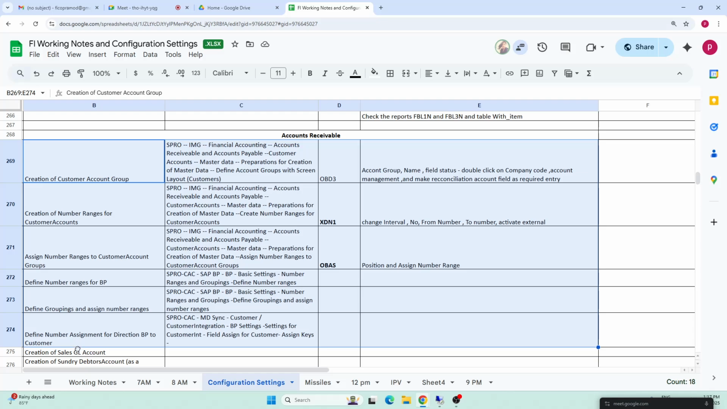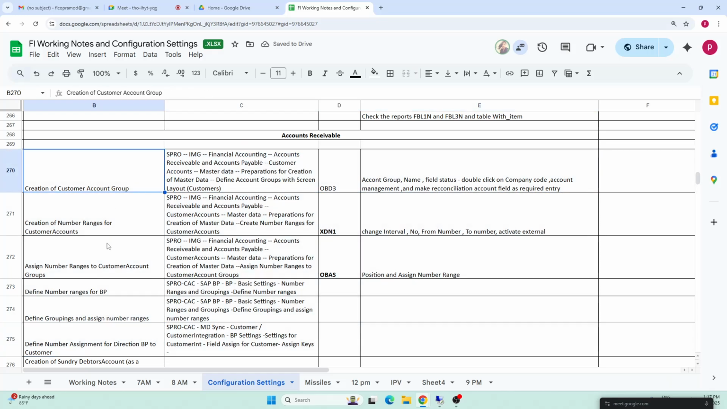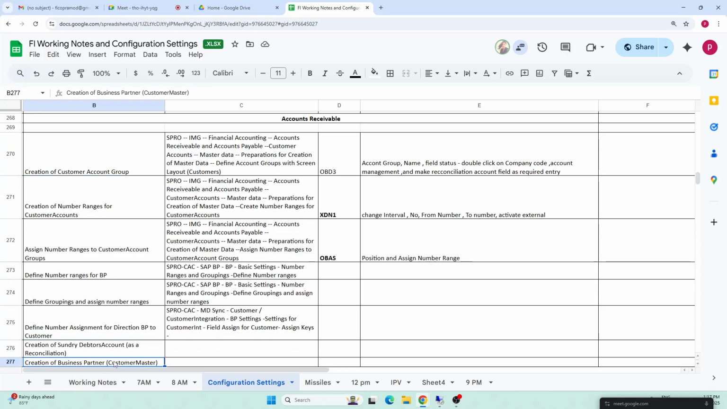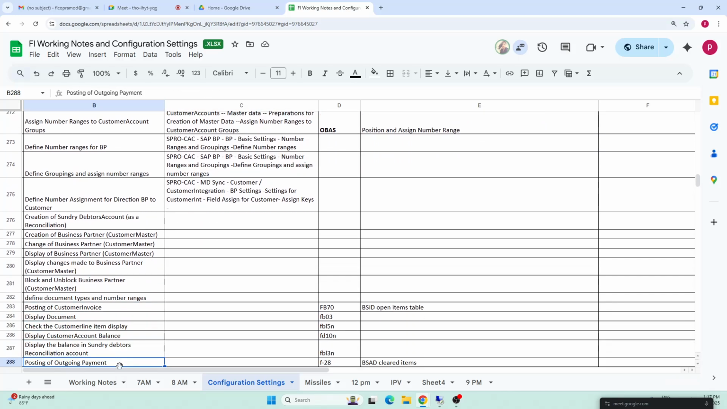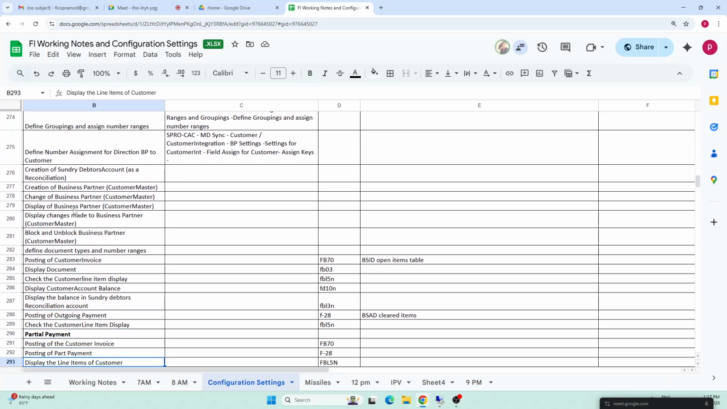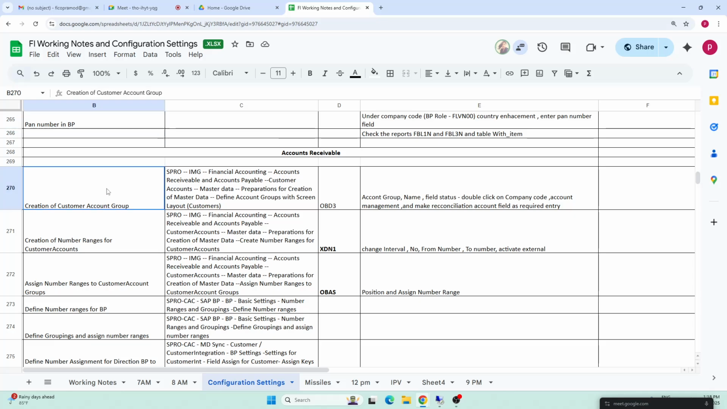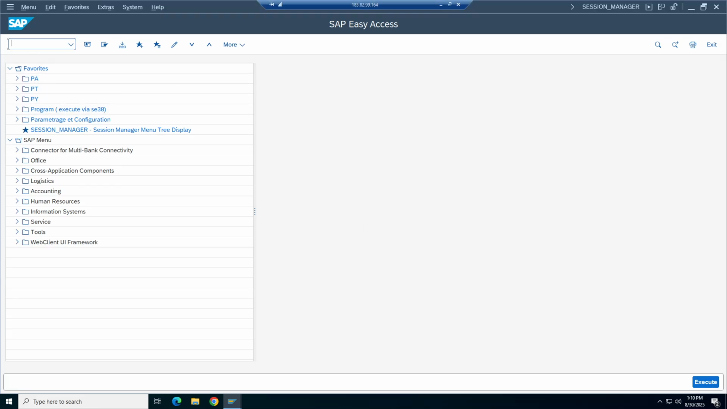Earlier we created sundry creditors as the accounts payable reconciliation account. Here we need to define sundry debtors, which is a reconciliation account. So that is one thing. And of course, business partners, posting some transactions. Again the same thing, partial payment. So let us go ahead and define the configuration settings. We will see what is the difference between accounts payable and accounts receivable. Nothing, everything is same, but the only thing is we have to create for the customers, not for the suppliers.